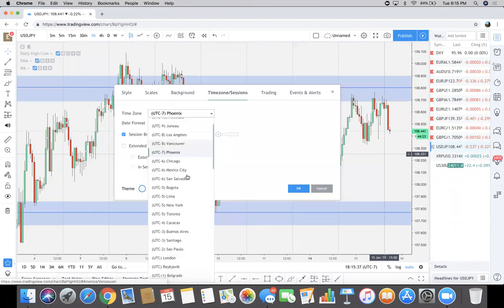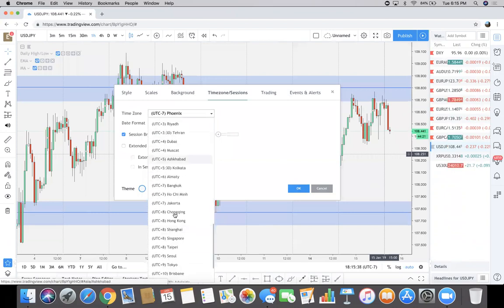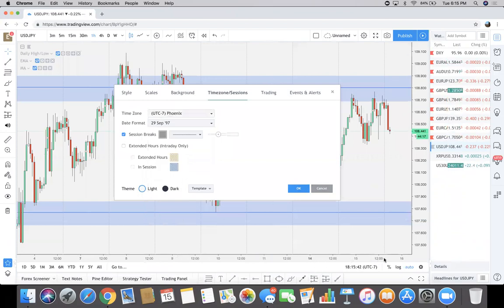Wherever you are in the world, go ahead and choose your time zone so it'll actually change the values down here. So you know that when it's 2 a.m. that London session is starting, or if you're in the UK, I'm not sure with GMT, but I think it's like 8 a.m. at the beginning of London session. Correct me if I'm wrong, but then it'll actually show 8 a.m. down here when London session starts and everything.